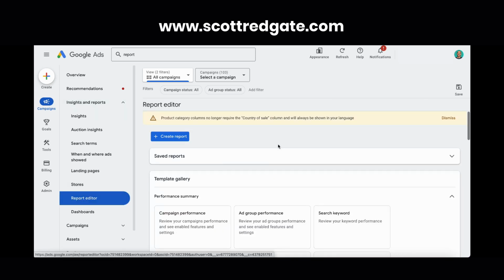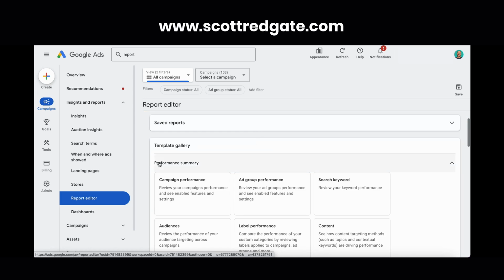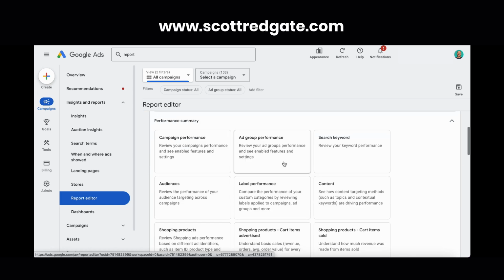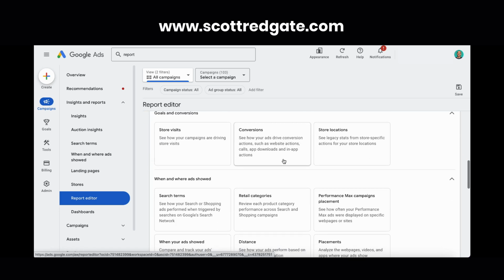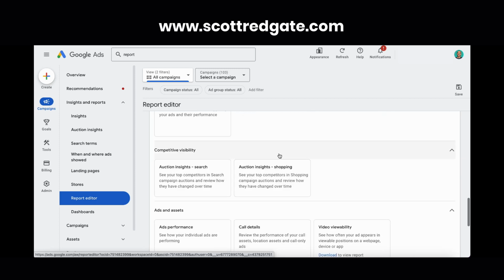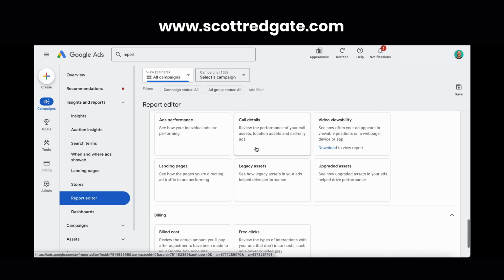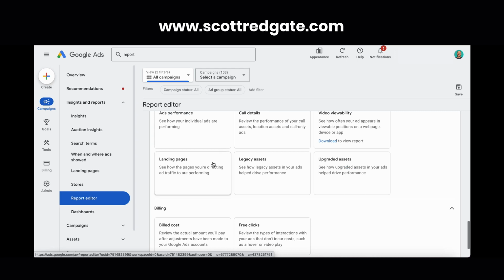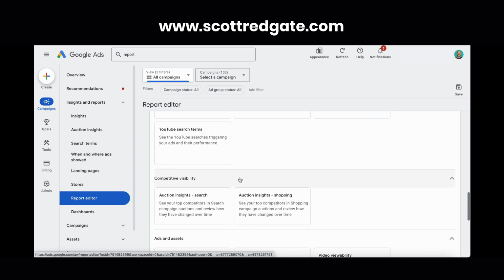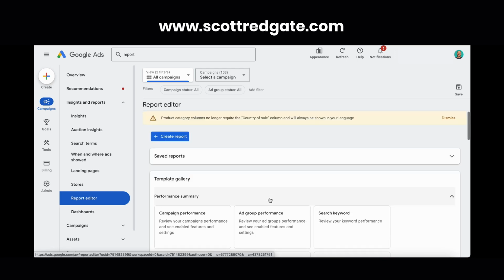And Google has done something really nice recently. They've created templates that you can sort through and see if there's any information that you're looking to get from your Google Ads campaigns. And then you can simply select that template, and then it's going to populate all the stats for each of these things. Unfortunately, the report that we need is not one of the templates, and so we're going to have to manually create it. And so to do that, we're going to select Create Report.